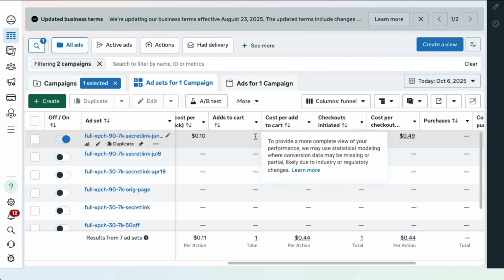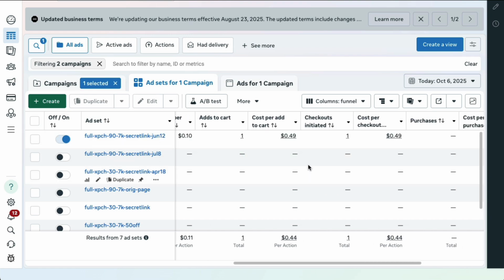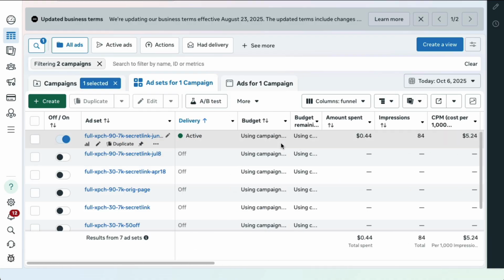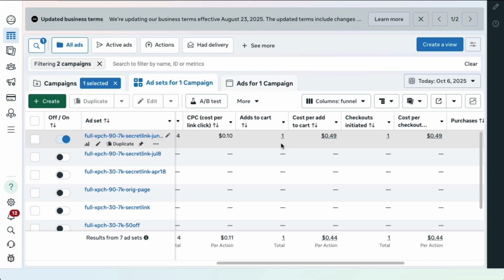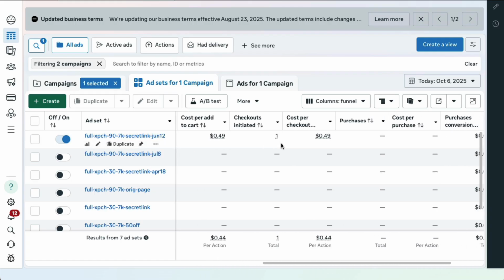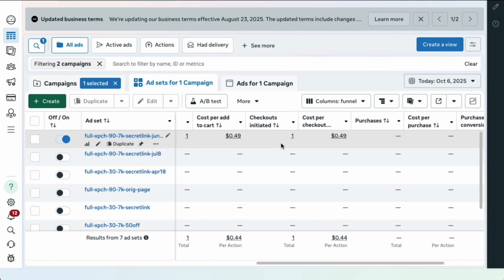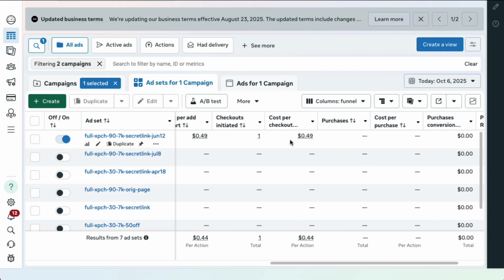So add to carts, I definitely want to see how many add to carts I'm getting. The cost per add to cart needs to be $5 or below. Again, that's my criteria for the product that I'm selling. I want it to be $2.50 or less, but I'll take $5 or less. I'm well below $5 there because I only spent 44 cents so far. So that's good. And you typically won't get more than $5 because you're spending $1.55 per ad set.